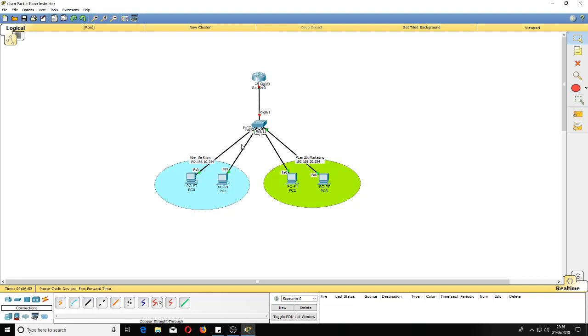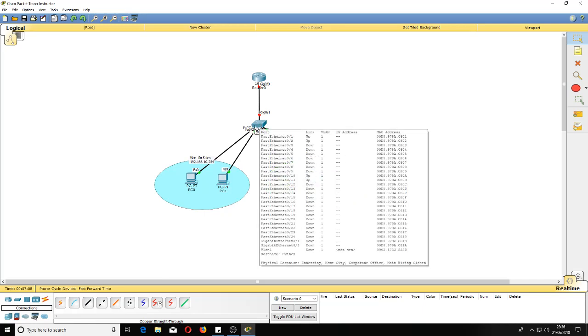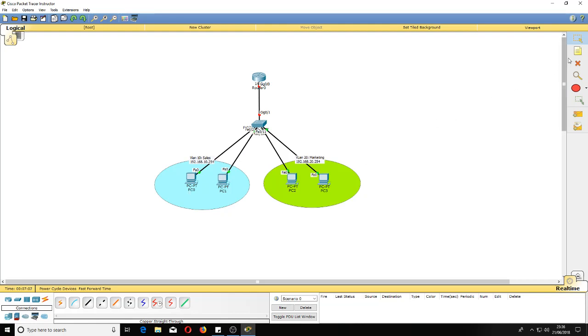What we're going to do is create VLAN 10 and VLAN 20 in this switch first. Before we give it anything, let's decide some more things.